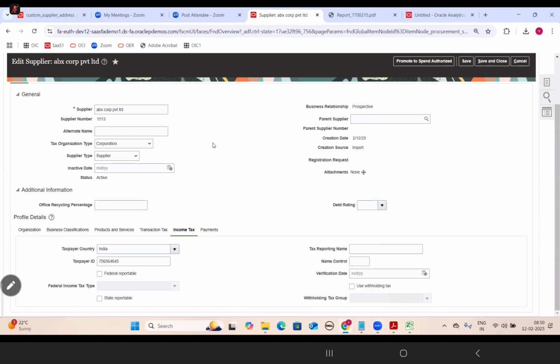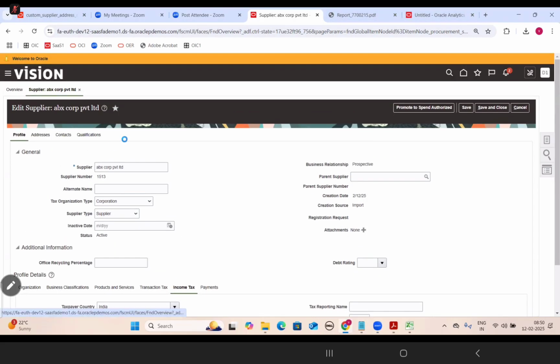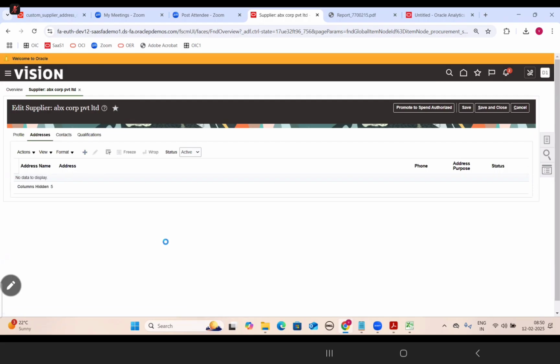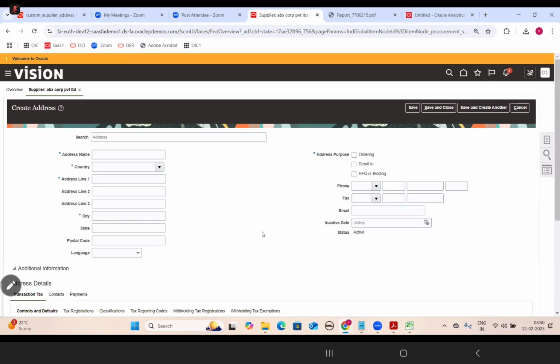So our next integration, supplier addresses. For supplier addresses, you have to go to address and click on plus. Once the supplier has been created, then only you can create the address. One supplier can have multiple addresses. For example, if you take the Dell supplier, Dell addresses will be many, right?